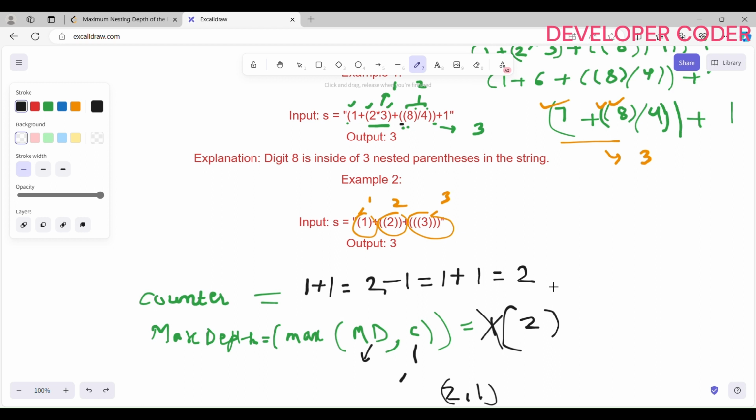Again there is one more open brace, so it becomes 3. 2 plus 1 is 3. Now I need to update my max depth, so it becomes 3. After that a close brace, so 3 minus 1 is 2, and I don't need to update because 2 is less than 3. Then again one close brace, 2 minus 1 is 1. Then again one close brace, 1 minus 1 is equal to 0.